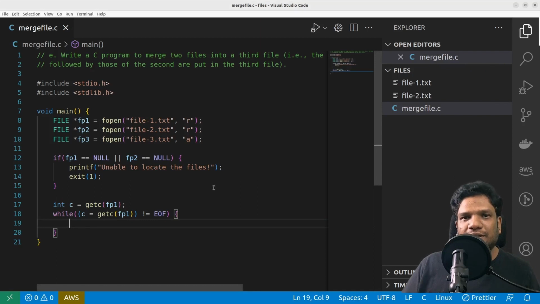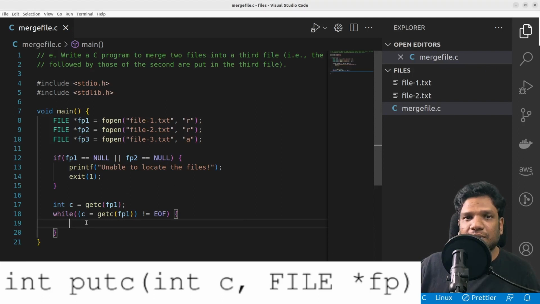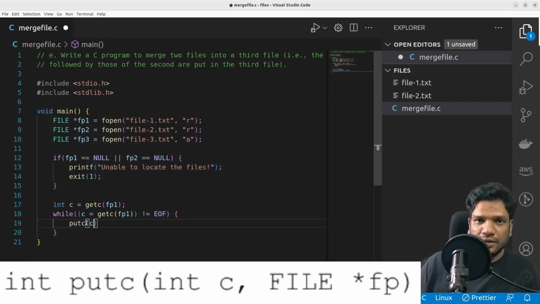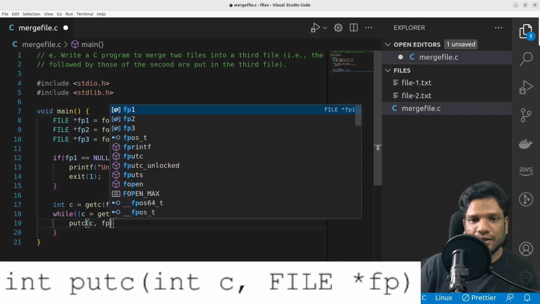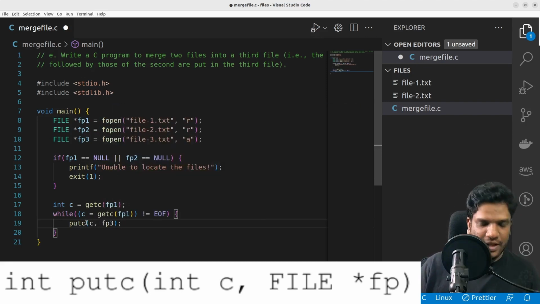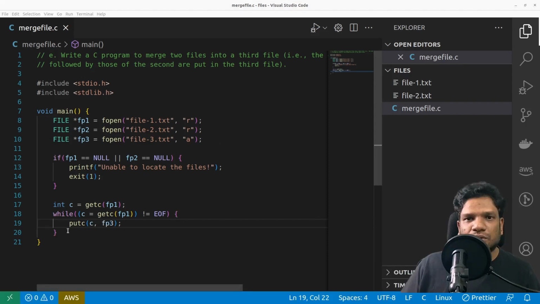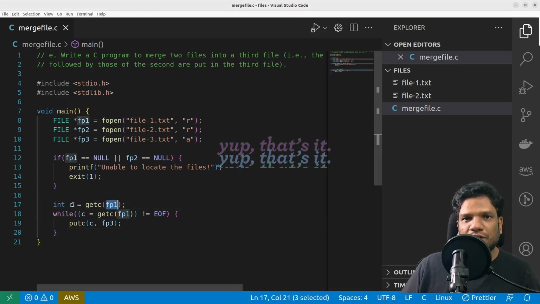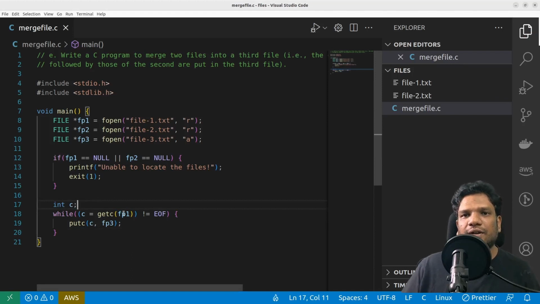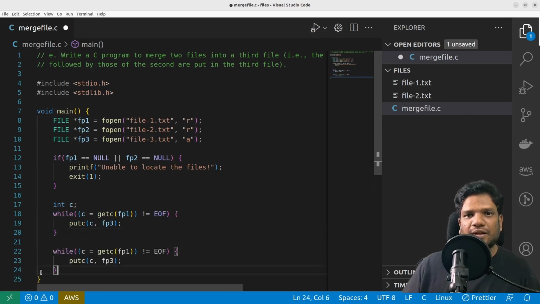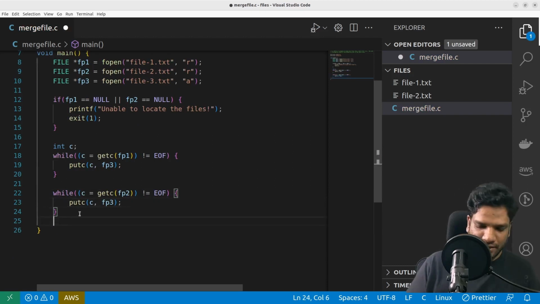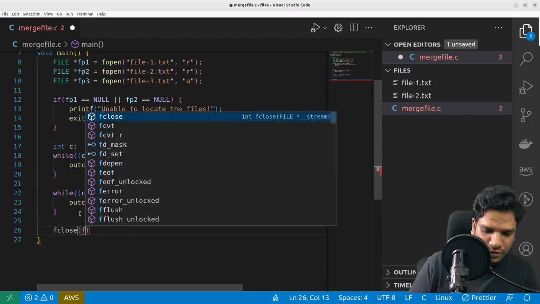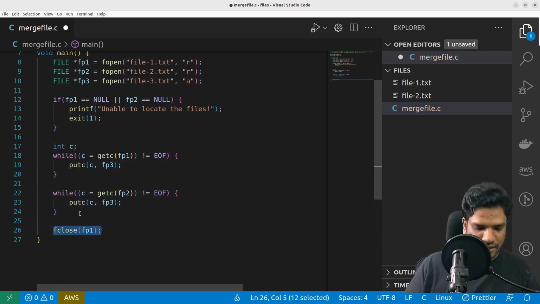In order to write this content to the file, we have the command putc. So let's bring that up as well. putc is nothing but putc, the character that I want to write, and where I need to write. I need to write to fp3. So that's it. File1 contents are read and put in fp3, and again the same thing I'm going to repeat: read from fp2 and put it in fp3. And finally what I'm supposed to do is close all these three files.